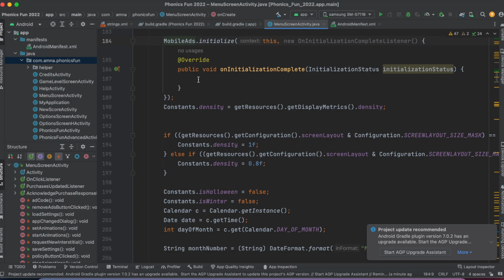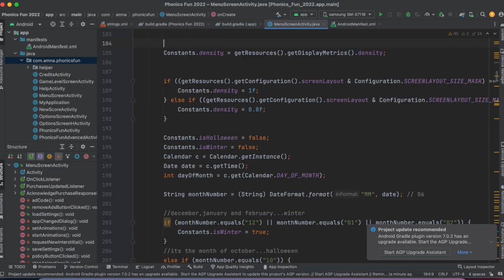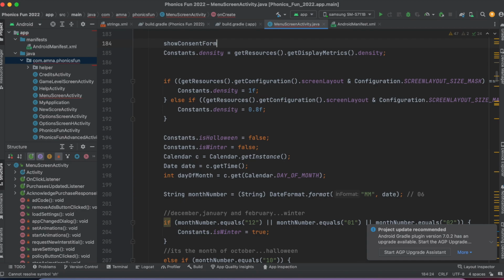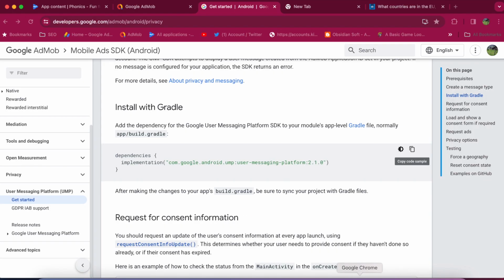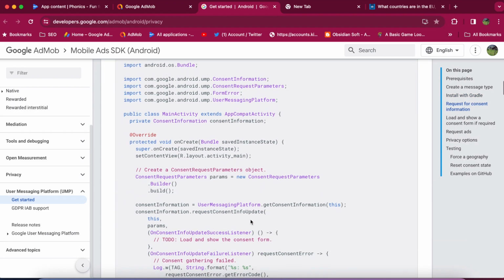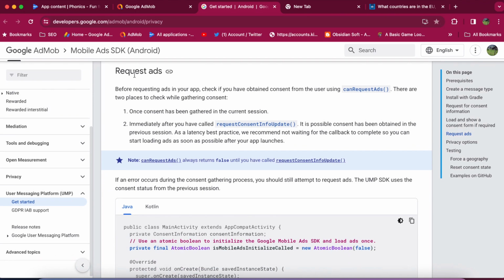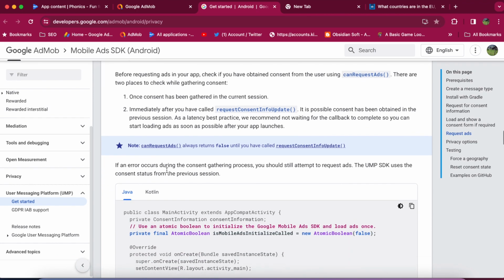This is the place where I need to make the changes. I am going to remove this part. This entire part relating to mobile ads, I'm going to remove and replace it by a method call that I still need to write. This is showConsentForm. As you can see, it is in red color now because it is telling me that there is no method with this name here. Let's go back to our guide and go down. Skip this part, and come to this part where it says request ads. This is the part that interests us.